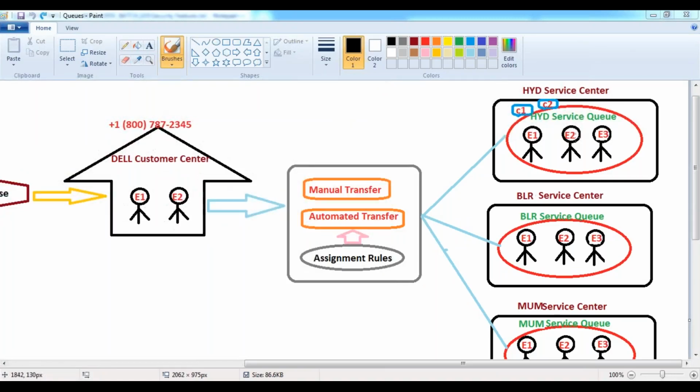In the Hyderabad service center, to whom do we need to assign this case? To service engineer 1, service engineer 2, or service engineer 3? To whom do we need to assign over here? Suppose, for example, I'm assigning the case to service engineer 1.